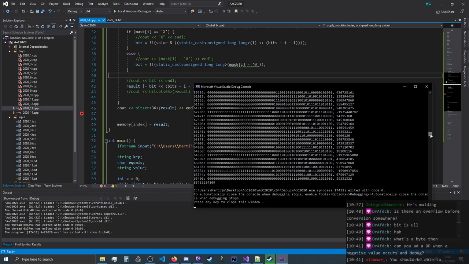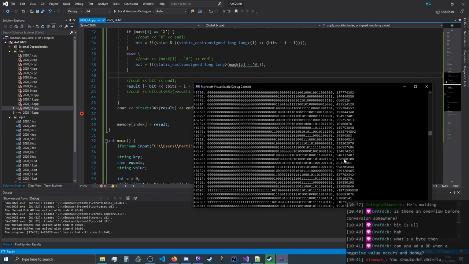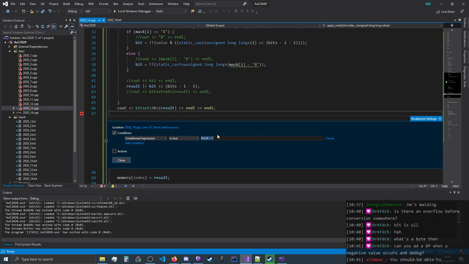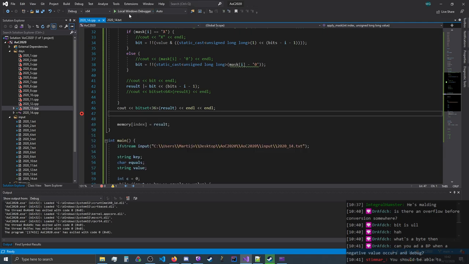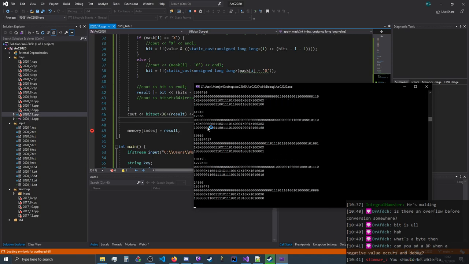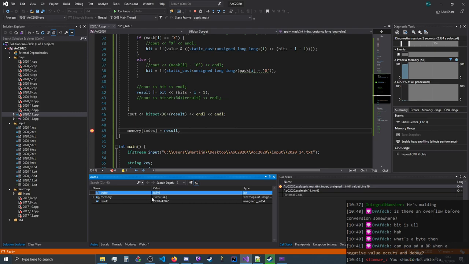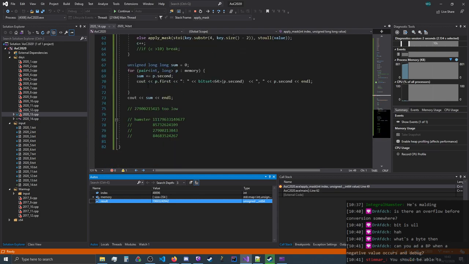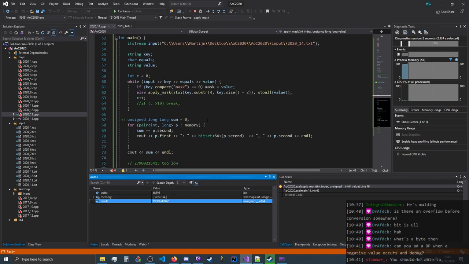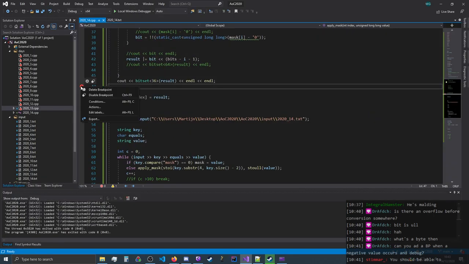I'm like 100% sure that it happens in the... So let's grab a value we know gets set to negative, right? So this one, for example. So we can do conditions, and we do index equals you. There we go. So we have index. So we have result, which is a huge number. But that's not negative. It's an unsigned int 64, which is exactly what we're looking for. So this is not where the error occurs. So just disable that.